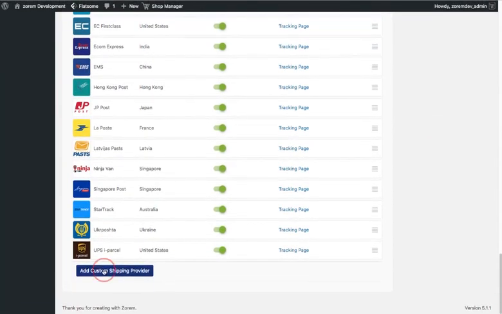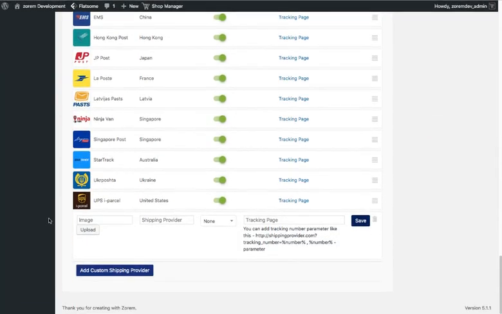We can add our own custom provider and put an image, shipping provider, the country, and the tracking page. We can also concatenate the tracking number if they have it in the link, and save it.